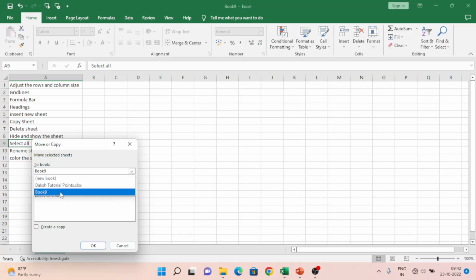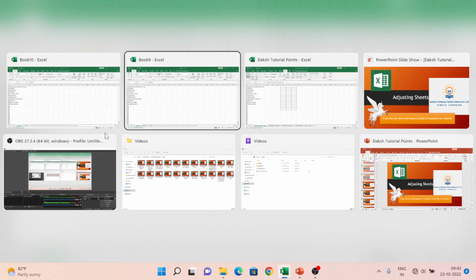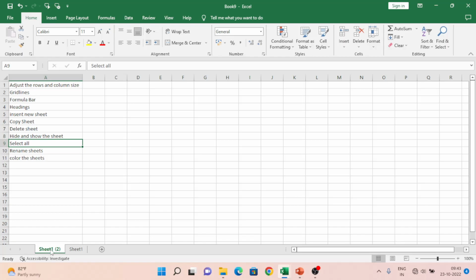And if we click on Book 9, whatever cell we currently have, it will get copied. So I will show you here, new workbook. I'll select create a copy, and if you click OK, if you observe, Book 10 got created, and a copy of Sheet 1 got copied. It has created a brand new sheet. So this is how we can create a copy. Hope you have understood it.